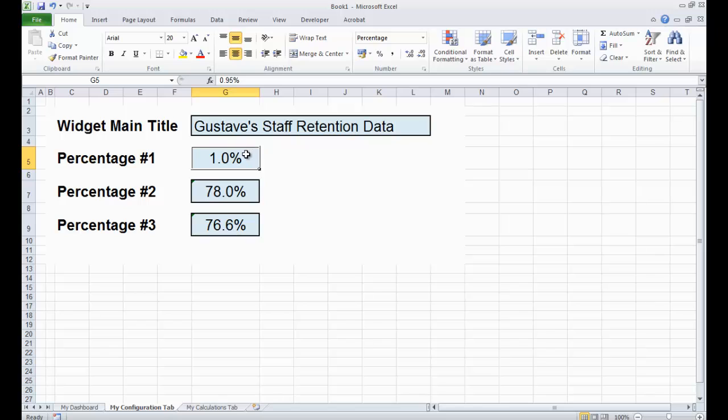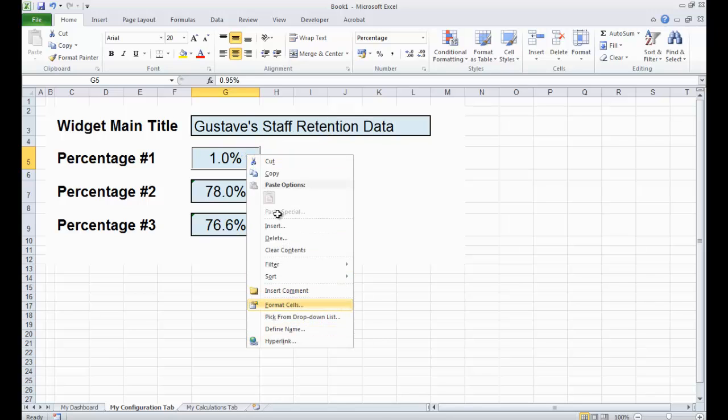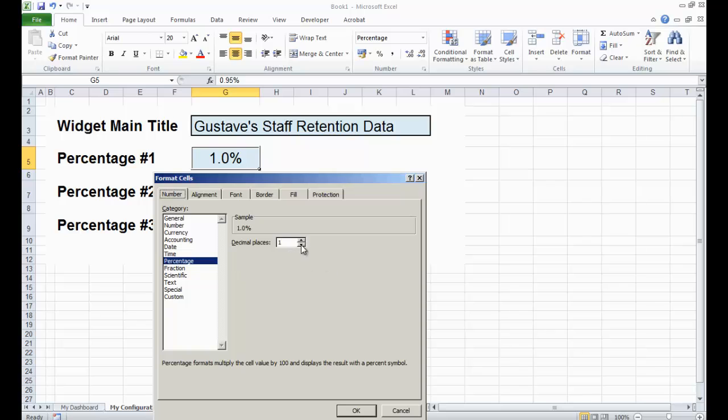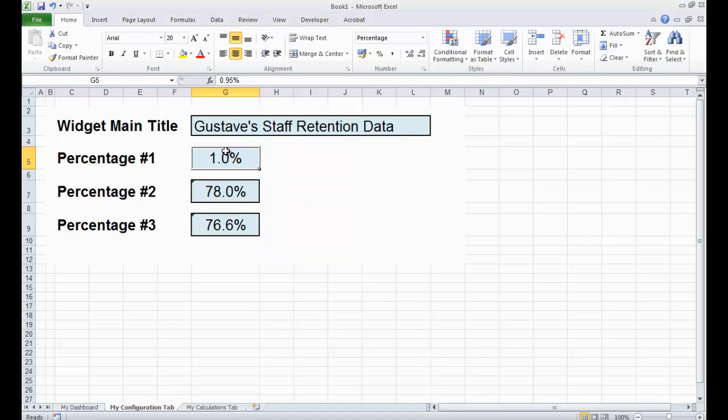0.95. Let's reformat that. Format cells. It says a percentage. Okay, there we go, 95%. Keep this 83.2%. Staff retention is going down. And then this is going to be 67.3%. Okay, so that's our configuration data.